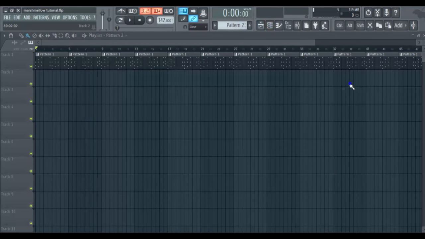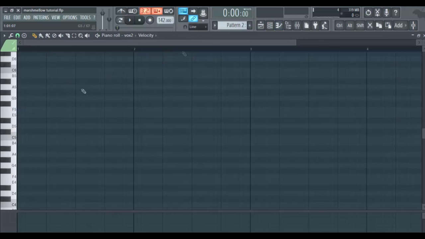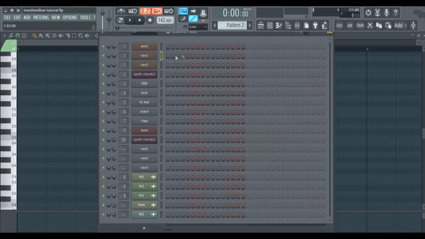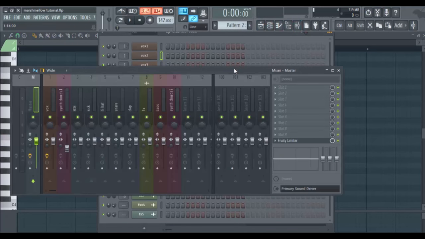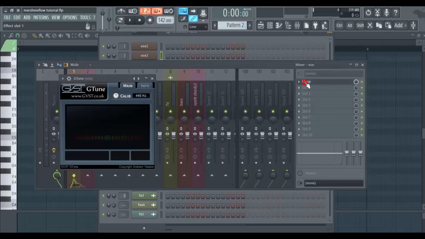So now let's work with the vocals. Let's add a new pattern into the playlist and let's start working with the vocals. So let's add some effects to the vocals. I'll be adding reverb and I'll be using a fruity parametric EQ2 to equalize the vocals and whatnot.